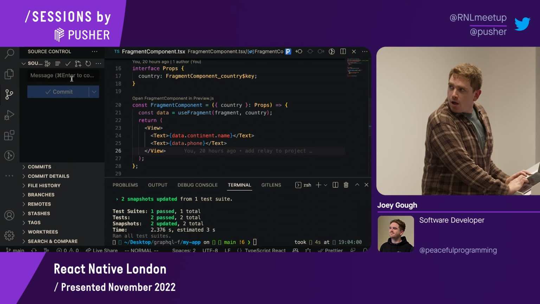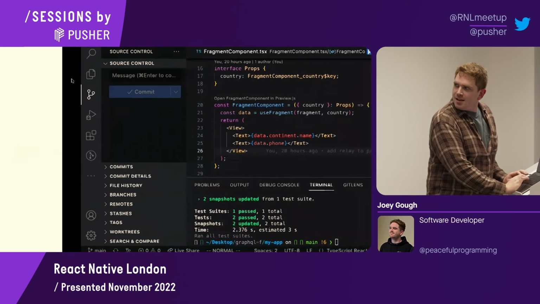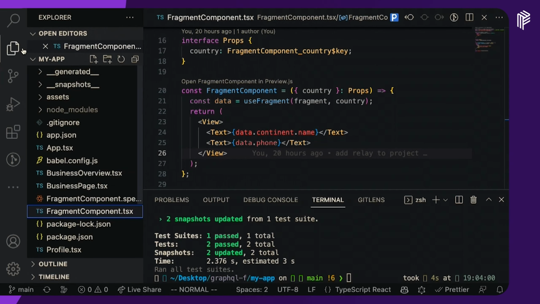Okay, I want to talk to you about type safety and testing. So if people have used Apollo, they might have actually seen this before with some of the Apollo tools. Is that too zoomed in? Too zoomed out? It's okay.